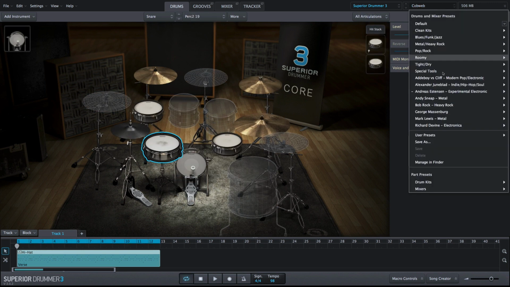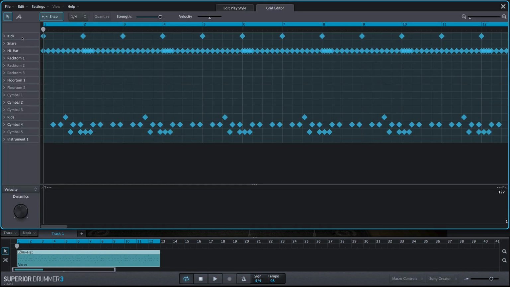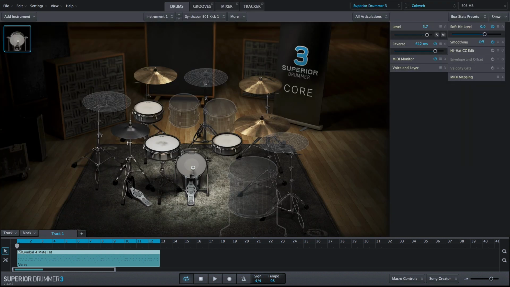Here's an example where I've loaded the Cobweb preset, which is one of the many included presets in Superior Drummer 3. I then added an additional kick to the kit. Here, I'll reverse this added kick by about 600 milliseconds, and then copy and paste the MIDI from the original kick. I'll then adjust the MIDI back a quarter note in time so that both the transients from the original kick and my added kick occur at the same time.